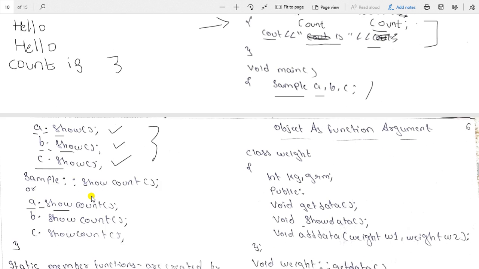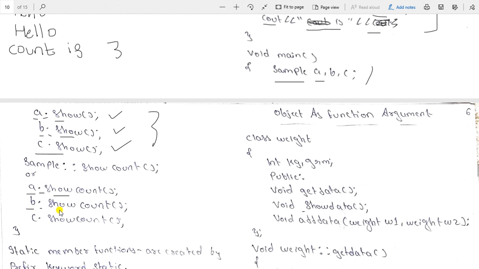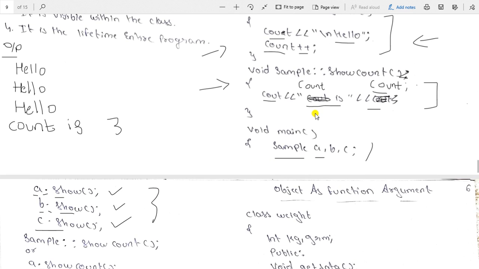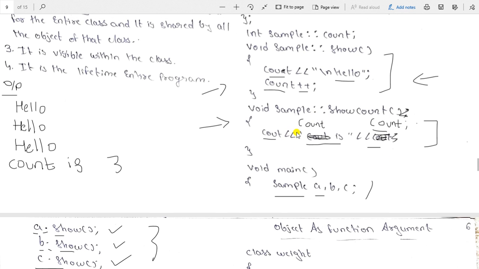Again, through object b and the dot operator we are accessing the show count function. Through object b and the dot operator we are accessing this show count function. Whatever we have written in this function will be performed. Again, what we have written here, count is, that will be printed.